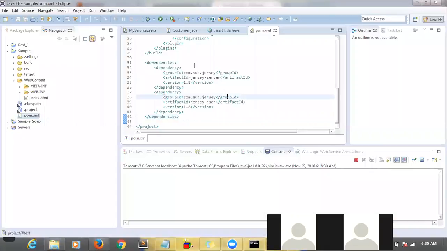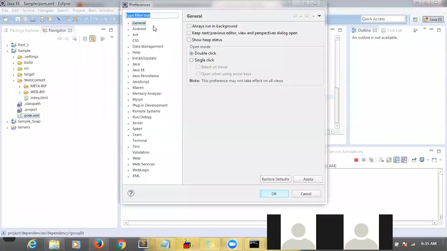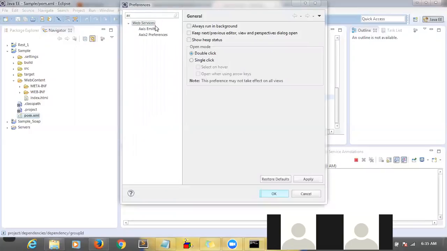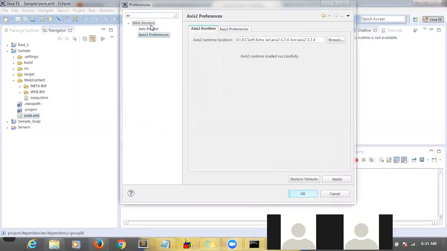So this is your Eclipse, correct? Yeah. Click on Windows, Preferences. Just type here Axis, Web Services, and under Web Services you will see Axis2 Preferences.